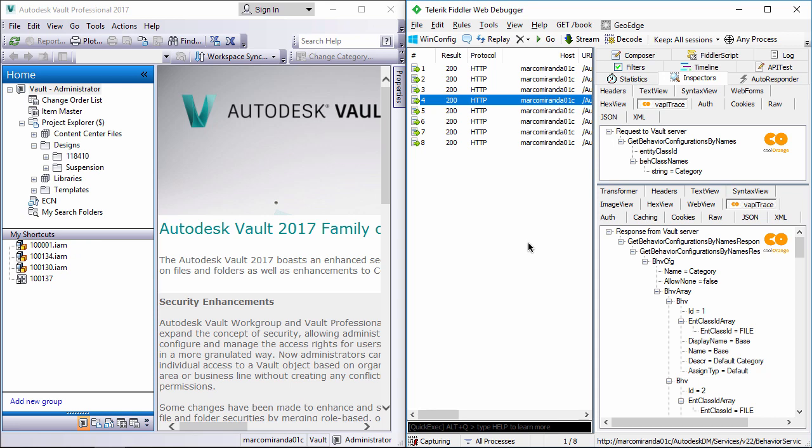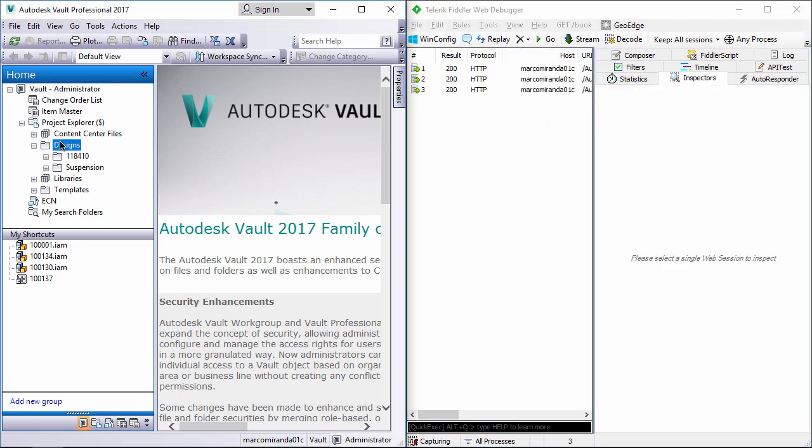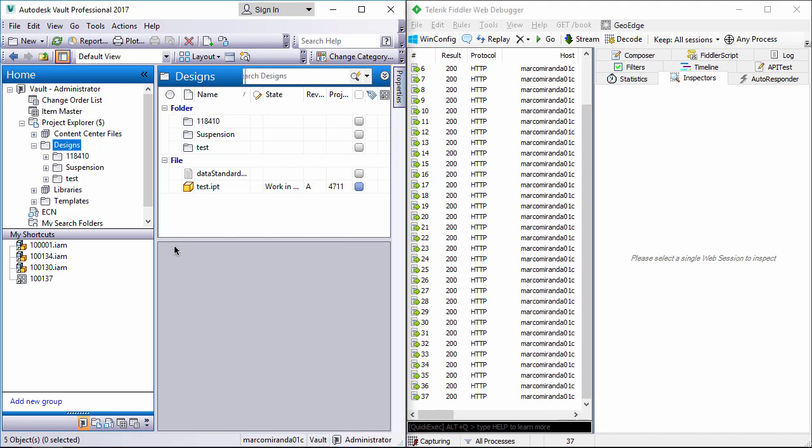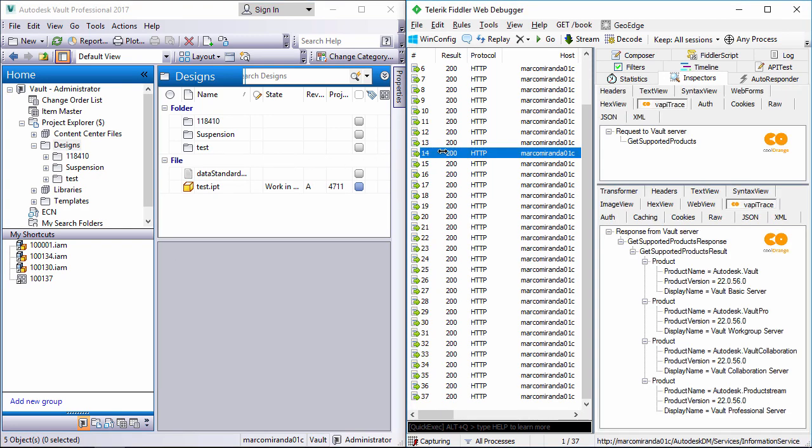So let's create a Vault folder and see how that works. Before we do that, we're going to clean up our Fiddler, go into Vault and create a new folder. Now you have actually seen that just by clicking around here, more operations have been performed by Vault. However, the folder has not been created yet. So let's create our test folder. And we see that more stuff has been logged.